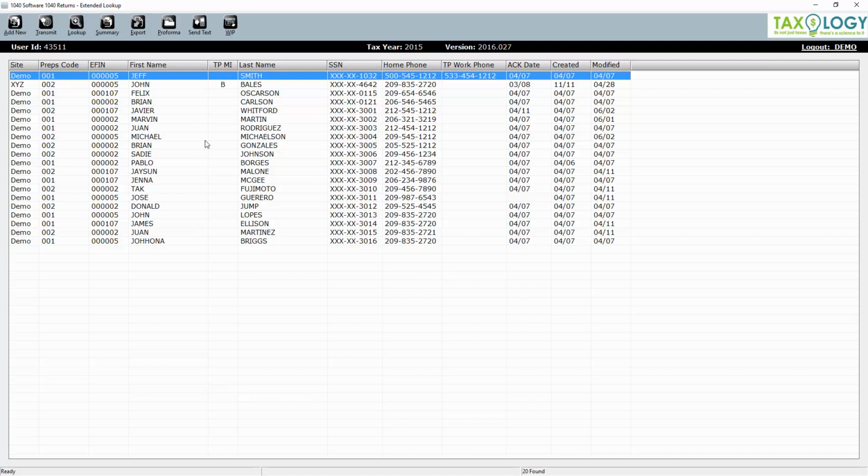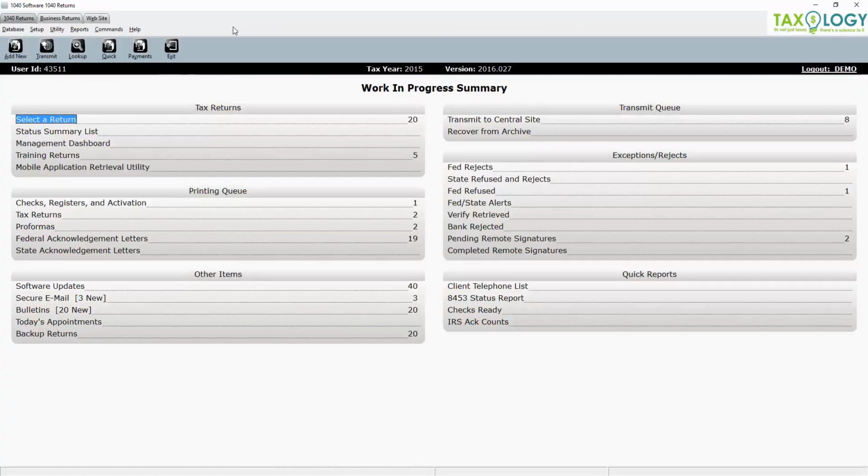To return back to your work in progress screen, you can click on the WIP button here at the top of your screen in your icon toolbar, or you can click F2 on your keypad and it will take you back to your work in progress screen.